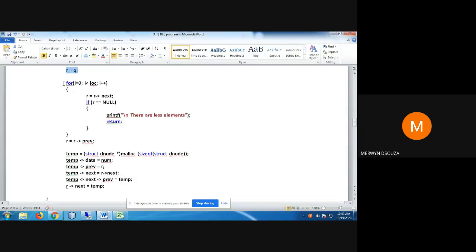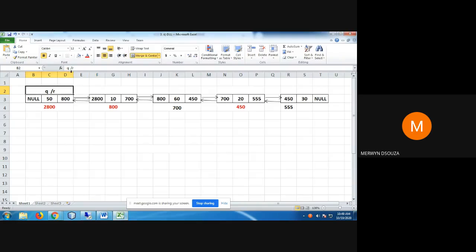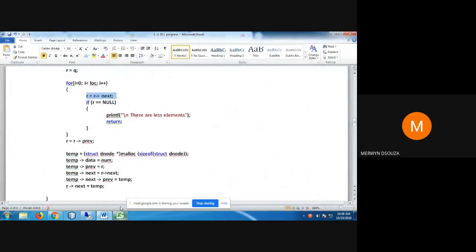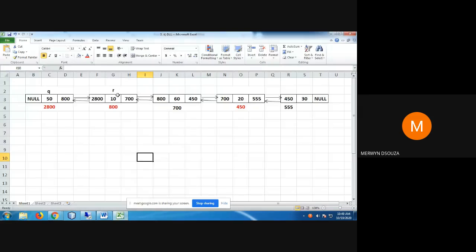Then I go to my for loop. Initially I equals 0, 0 is less than 10, it is true. So I shift R. Check for this condition, it is not true. Increment the value of I, it will be 1. 1 is less than 10, so shift R.